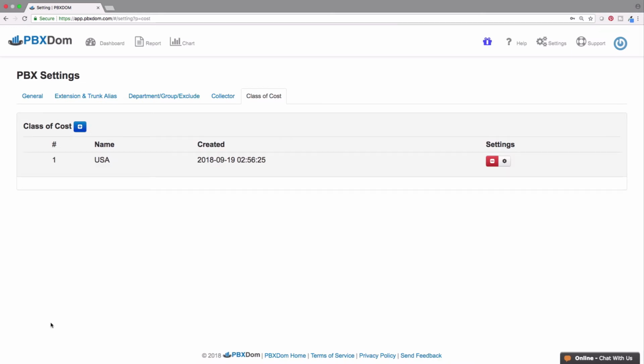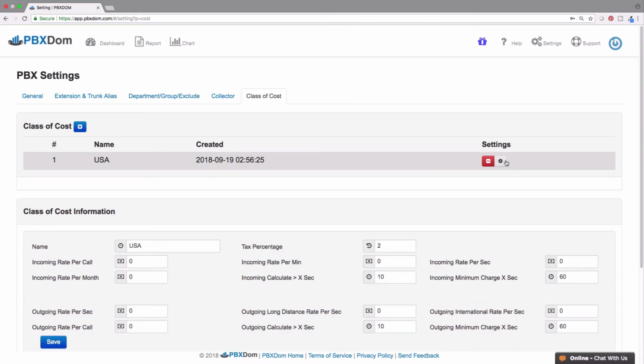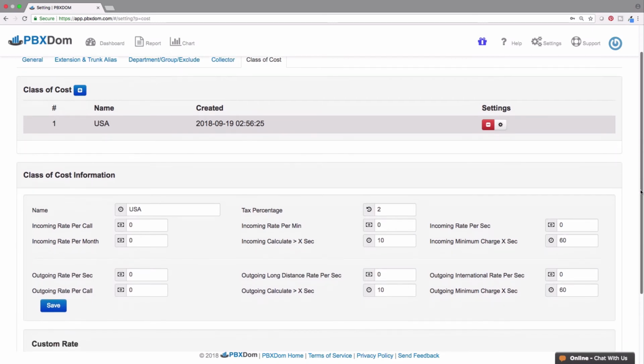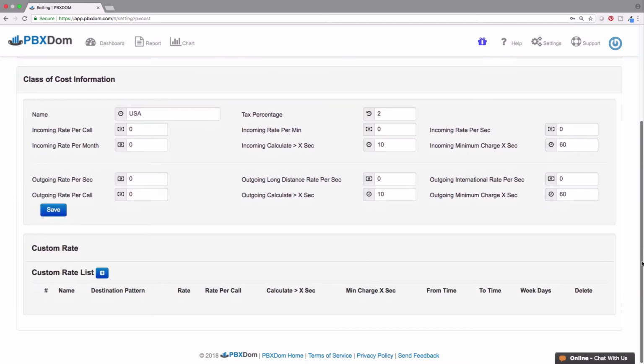There is an additional section called Custom Rate. Navigate to the gear icon to the right of the class. When you click this icon, a new section will appear under Class of Cost. So, in Class of Cost, we specify different classes of cost for different telecommunication service providers. In the Custom Rate section, you can define custom rates for different countries and states. Let's go over the available fields.